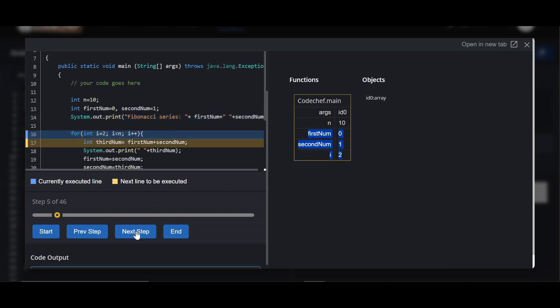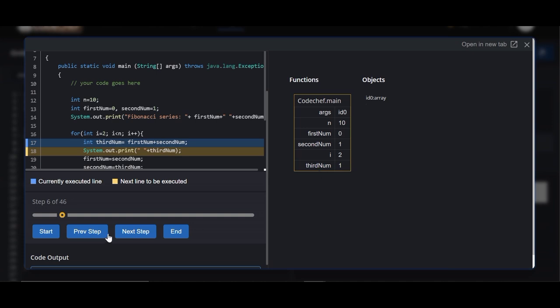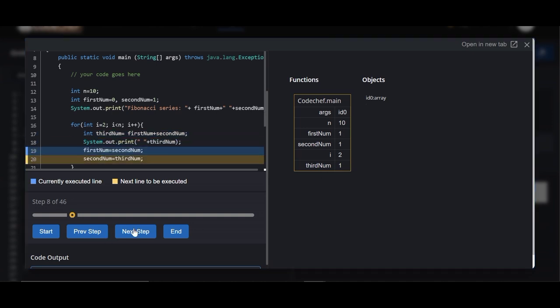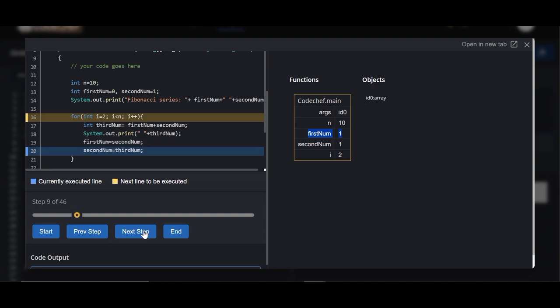Now i equals 2, then the third number is 1, because 0 plus 1 would be 1. So it will swap the numbers. Now you can see the first number is 1 and the second number is also 1. When I click on next step, it will change the value of the second number. So you can check that the second number is 1, because the third number is 1. That's why second number equals third number will be 1.